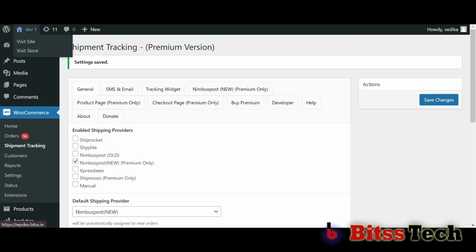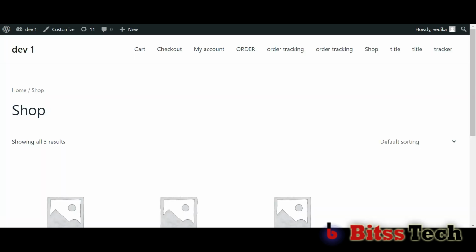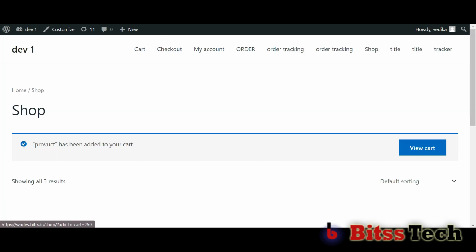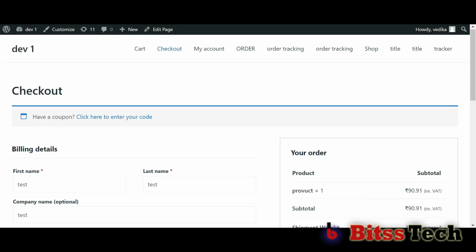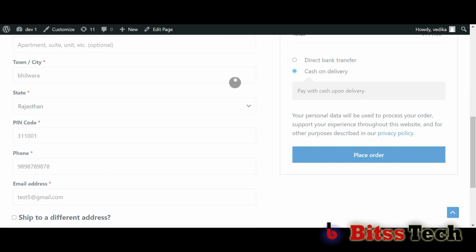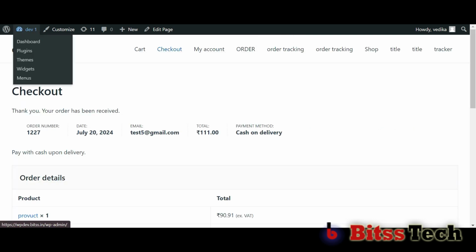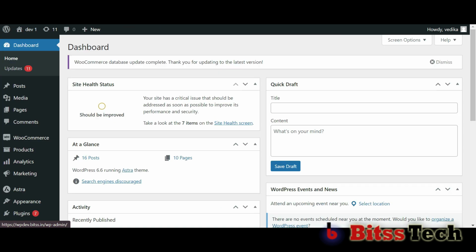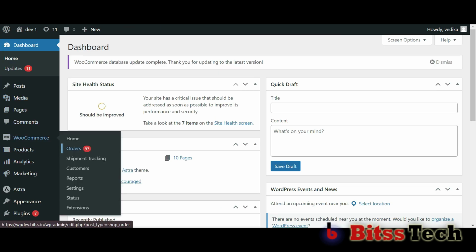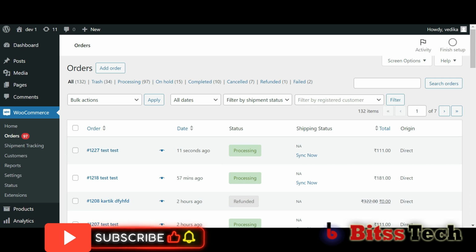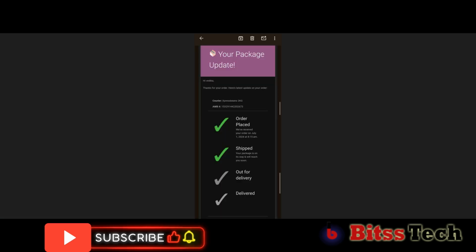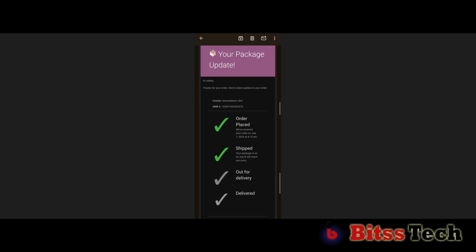Now we will place an order. Go to store. Add a product to cart. Click on View Cart. Click on Proceed to Checkout. Now place an order. Now go to Orders. Here you will see your order, click on it. This is the screenshot of the email which is sent by the plugin.